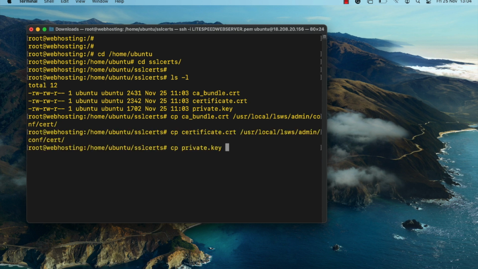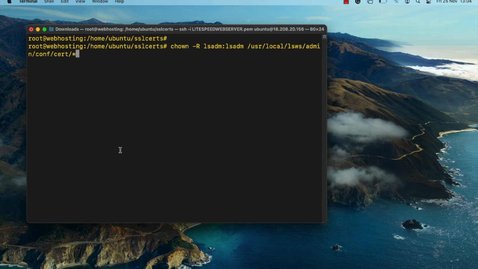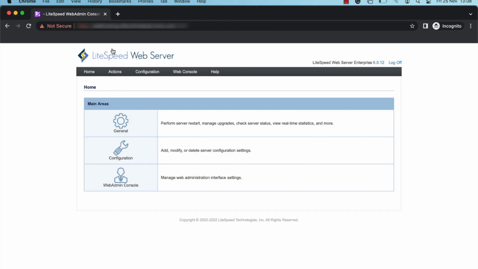Change the owner of the files to lsadmin by running the command chown, specify the -R option, and then type in lsadmin, and then specify the path to the certificate files.